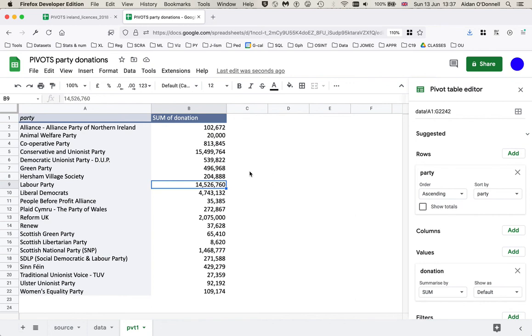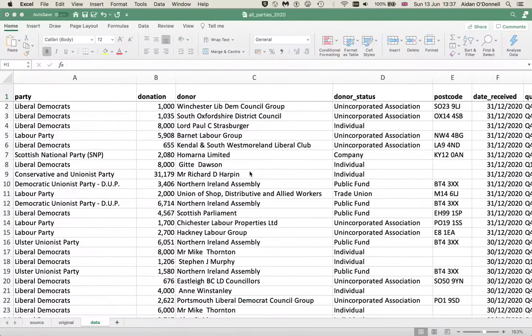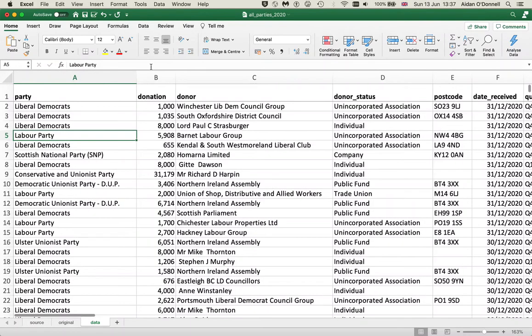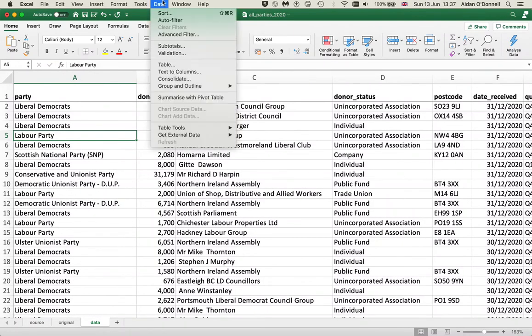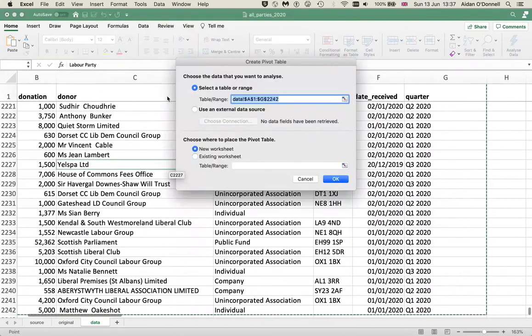So let's see those two things, how we might do them. Okay, well, let's redo what we've just seen, which is the party donations. So here is our data, and so we go to data this time rather than insert, and we go to summarize with pivot table, and it will pretty much have understood that anything with data in it needs to be included. And then it asks the same question, whether we want it in a new worksheet or the existing one.